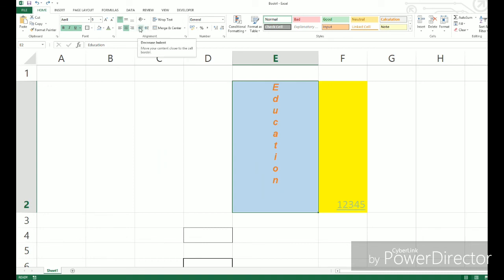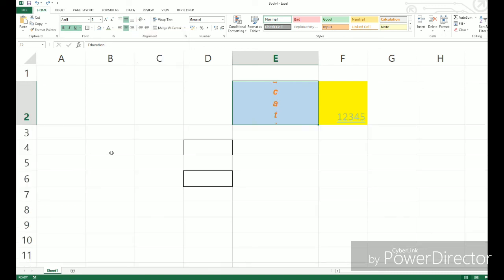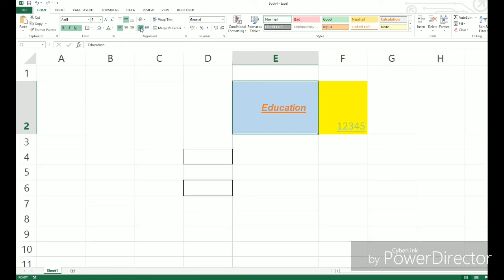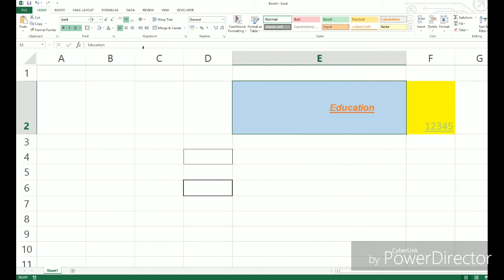Understand? Okay, about this. Here we go. This is called the indent. I mean the closeness to the border on the left side. If I click on this once, it'll go close to the left border. Do you see this? If I click on the right side, it'll increase the indent, and it'll go to the right side. If I click on the left side, it'll go closer to the left side of the cell.